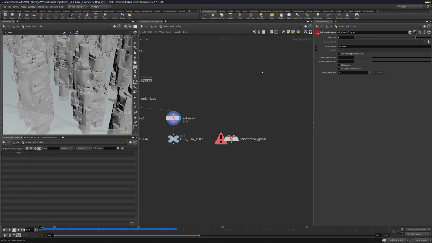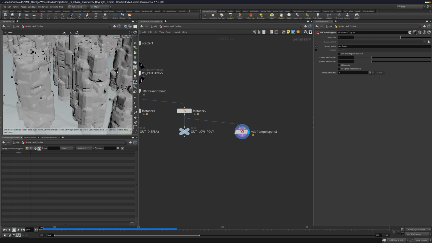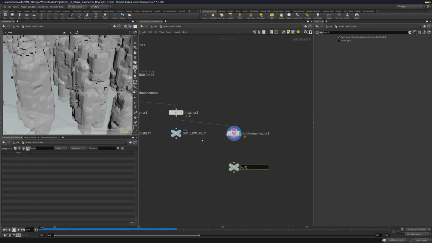Let's go 4 here and let's plug it back in. That should be reasonable now. Okay, maybe 3. Okay, even 2, I suppose. 3 is fine. Well, let's keep it the same resolution as the environment. Let's put in a null here. Let's call it out city collision.